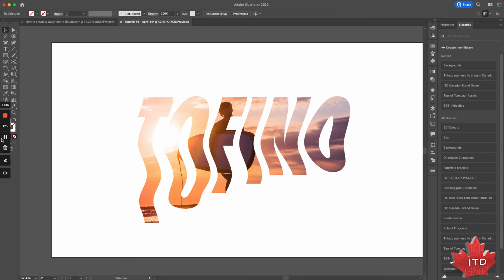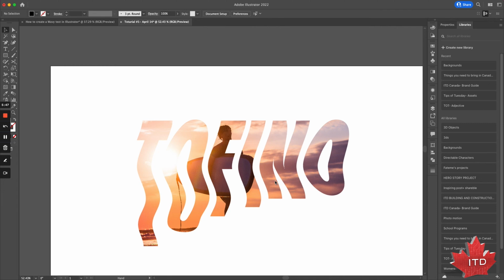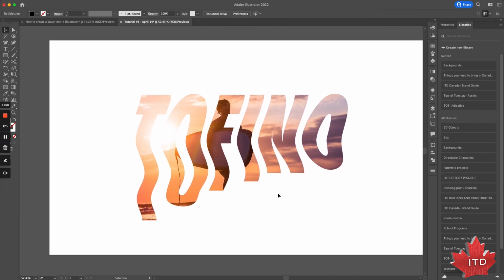There you have it, but I'm going ahead and finish the design by adding the surf shop at the bottom, and then you can see the final result.